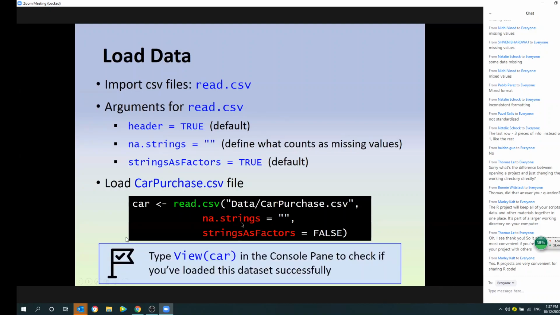So you can type this in your script. Once you have done it, you can click run, or you can press Control Enter, and you will be able to run this command. When you do View(car), you should be able to see if you loaded it successfully.